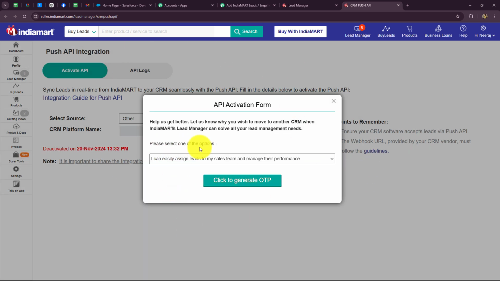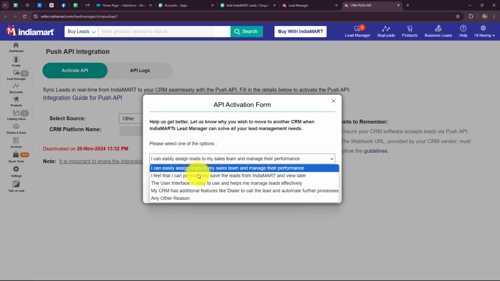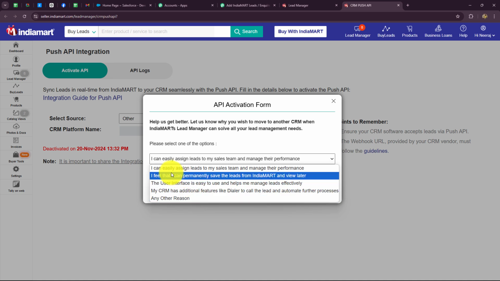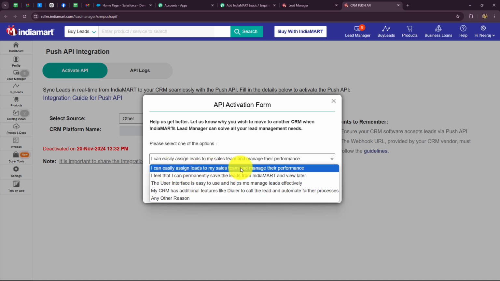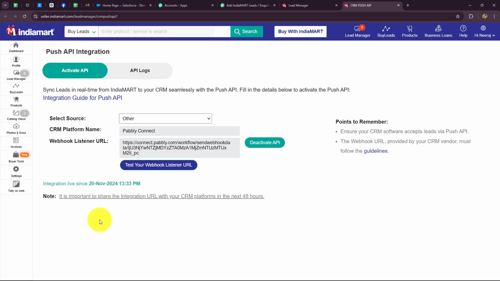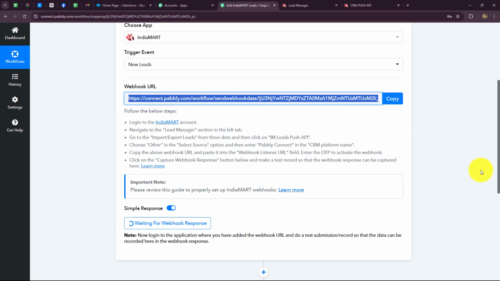As we have done that, it is asking us now to select a reason for which you are setting up this connection. So if you have multiple reasons over here, you can select any one of them. I'm going to select, let's say, I can easily assign leads to my sales team and manage their performance. Then I'm going to click on Generate OTP, and as we have done that, the webhook is activated and set up successfully. So let's go back towards Pabbly Connect.